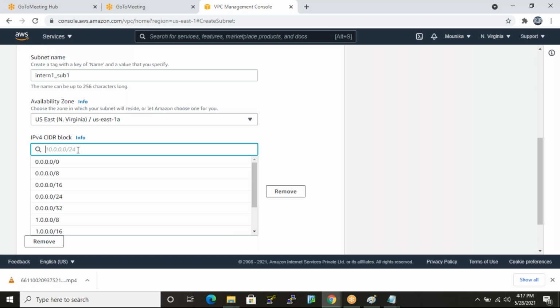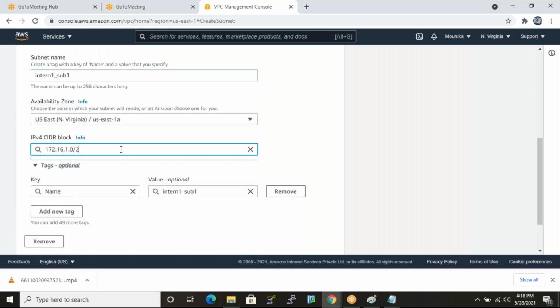So what range? My VPC CIDR is 172.16.0.0/16. So that is my VPC. So here, what range can I allocate? Yes, exactly: 172.16.1.0/24. Okay, so that is fine.